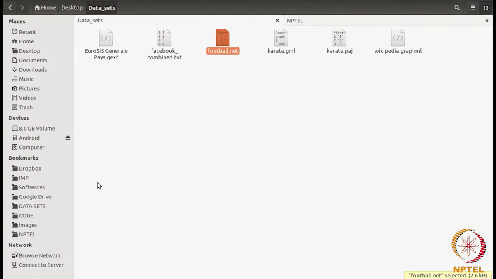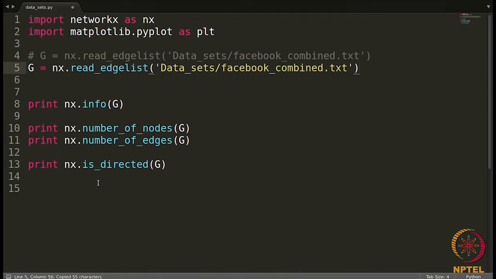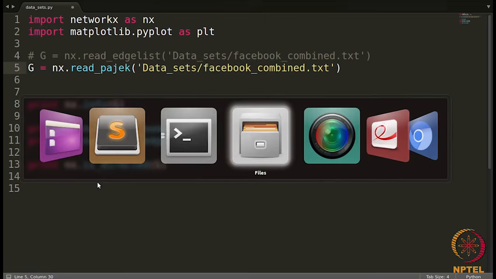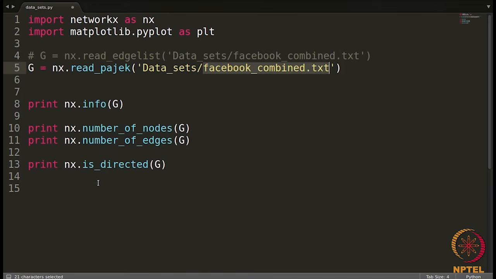We also have here the .NET format. As I told you in the previous video, the .NET format is basically the Pajek format. So in order to read this network into a NetworkX object, we will use a Pajek function. So let me show you how to do it. I'm going to use this function read_pajek, which is a function that is used to read a .NET or .paj file. So let me check the name of the network, football.net. So change it.